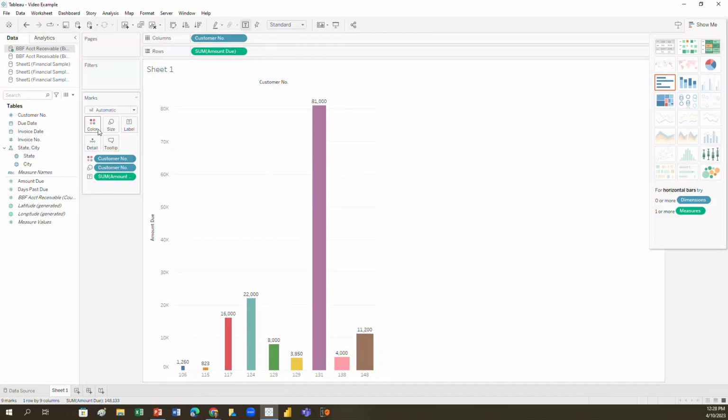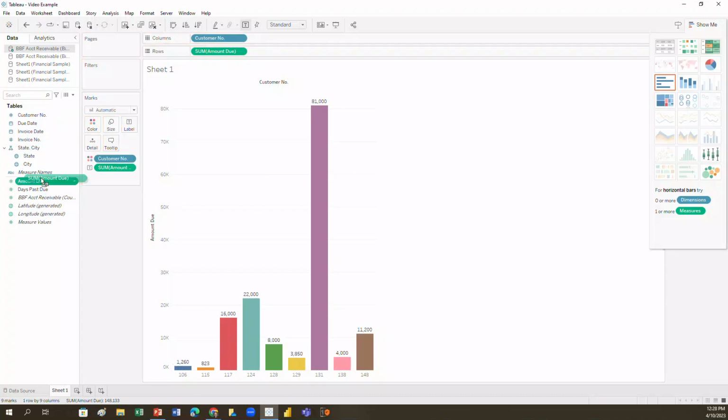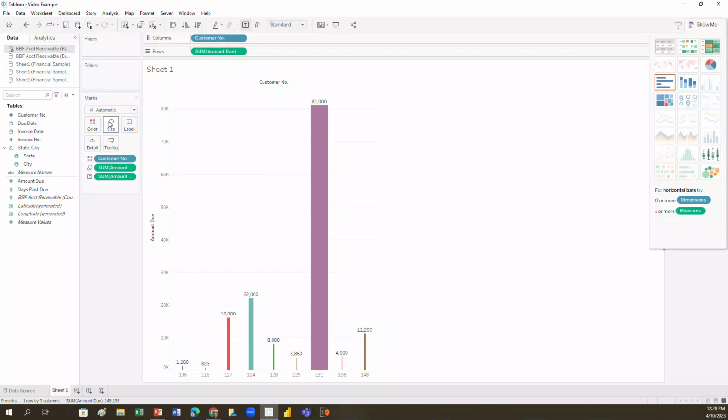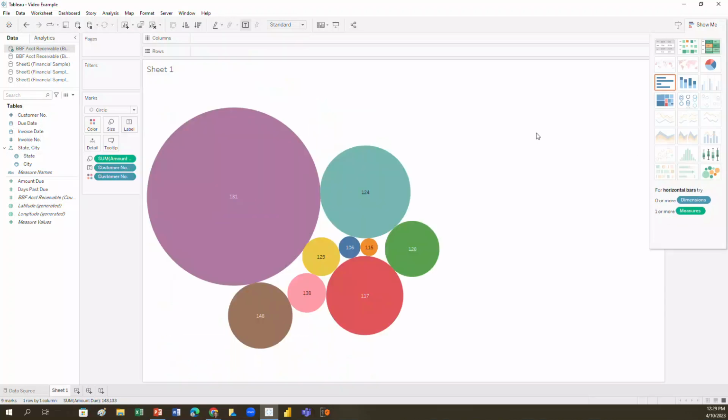It made it smaller. Let's see what happens if I put amount up there under size. It does a similar thing, right? It does, and that actually sort of highlights it even more. And if I really wanted to do this, let's say I wanted to use this like bubbles, right? I could do bubbles here, and that's kind of cool.